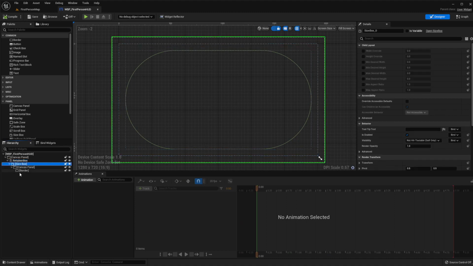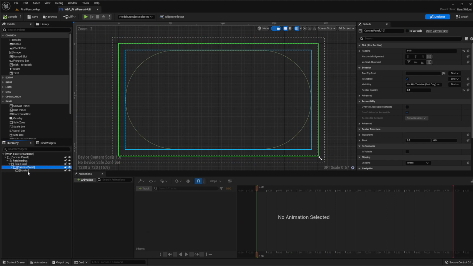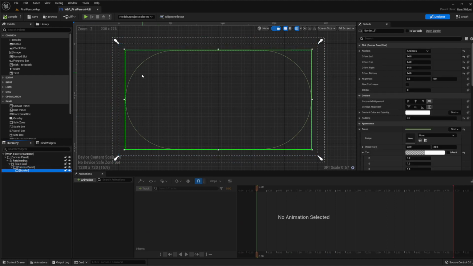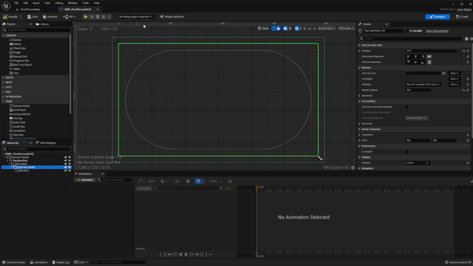And inside you just have the size box and another canvas panel with currently just this border to represent visually the UI. Otherwise you will build your whole UI inside this canvas panel here.